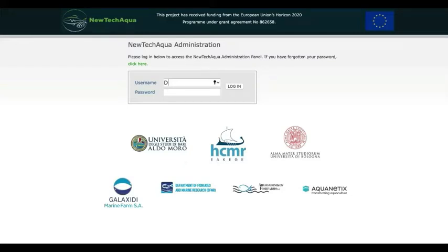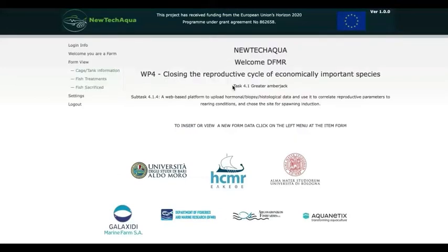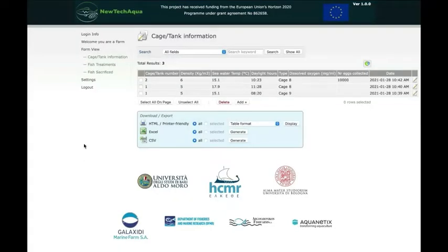There are three types of account. Let's start with a farm account. Each farm is provided with username and password, and is recognized as farm after login. By selecting the item, cage, or tank information, the operator sees the list of previously filled forms.